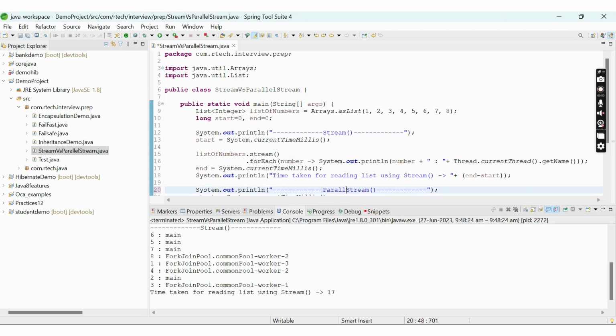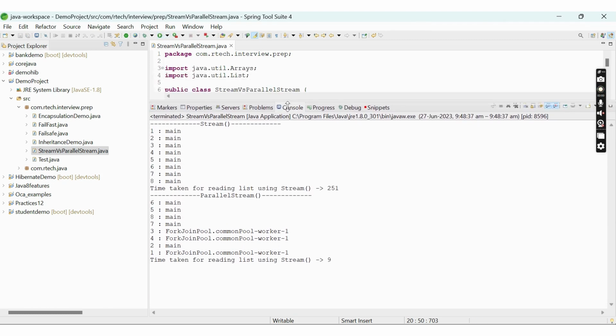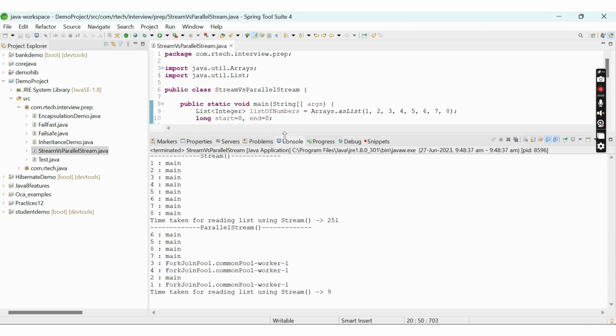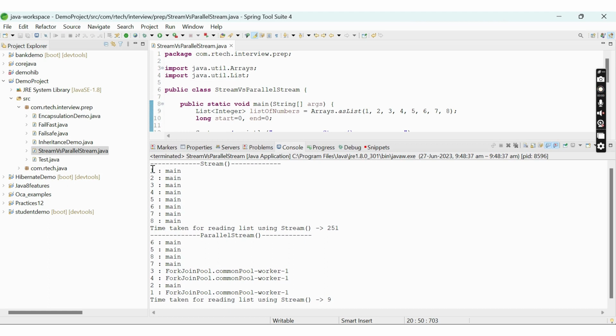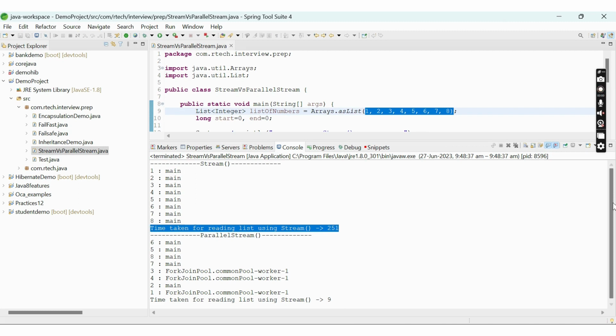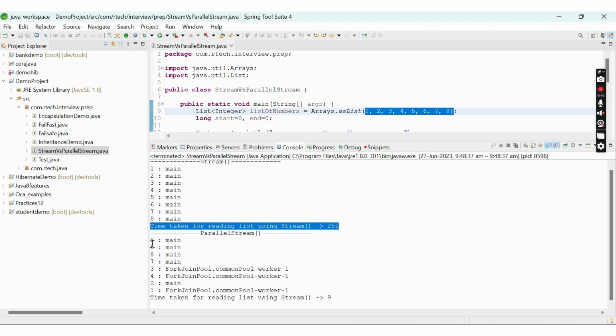Parallel stream. Here you can see the stream method using only one thread, that is main, and it is printing in a sequential order, 1 2 3 5 6 7 8, as we have taken 8 values in the list. On time, it is taking around 251 milliseconds, and here it is using multiple threads from multiple processors.